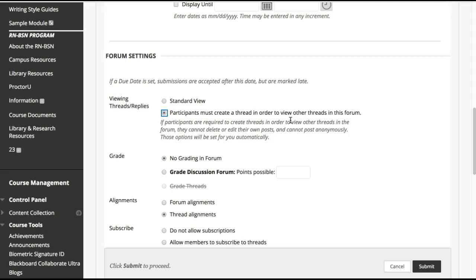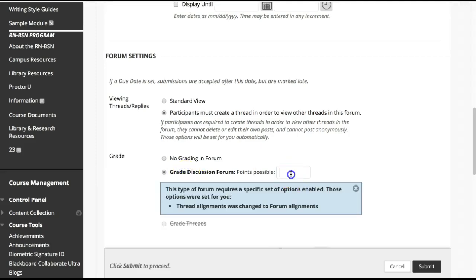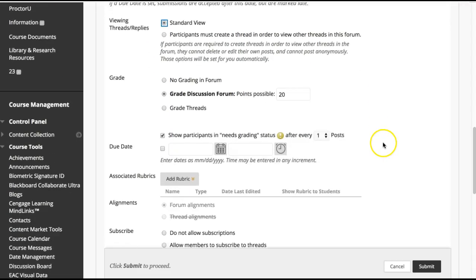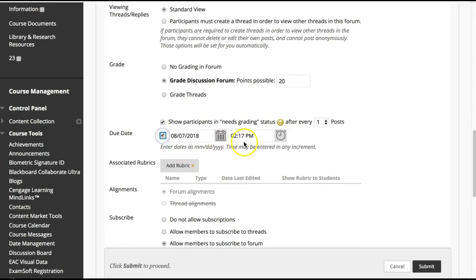Now, if you want students just to post, like for an introduction, you don't have to grade it. But just like the assignments, you can put in the points possible. So I'm going to select 20. I'm going to take it back to standard view. You can set your due date. Now, this right here is needs grading.